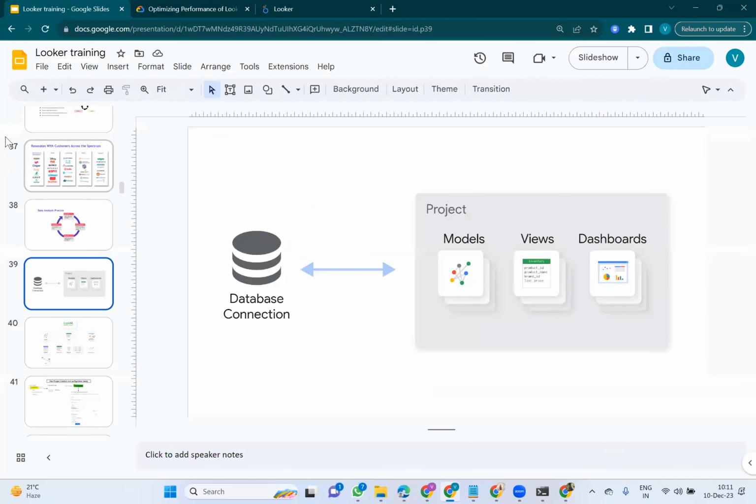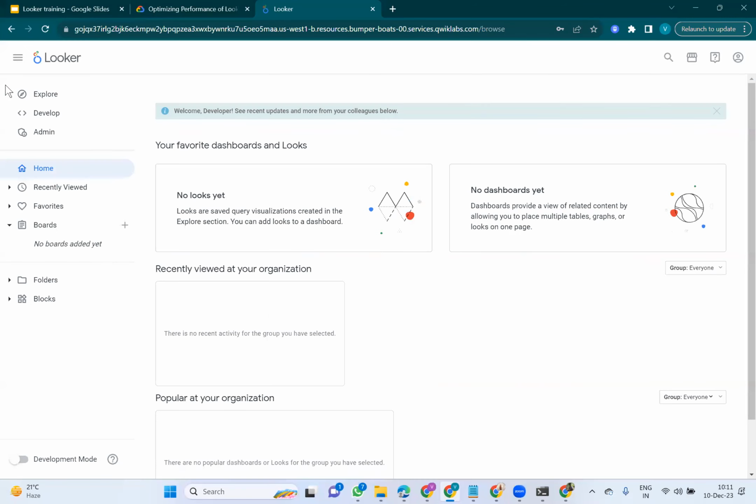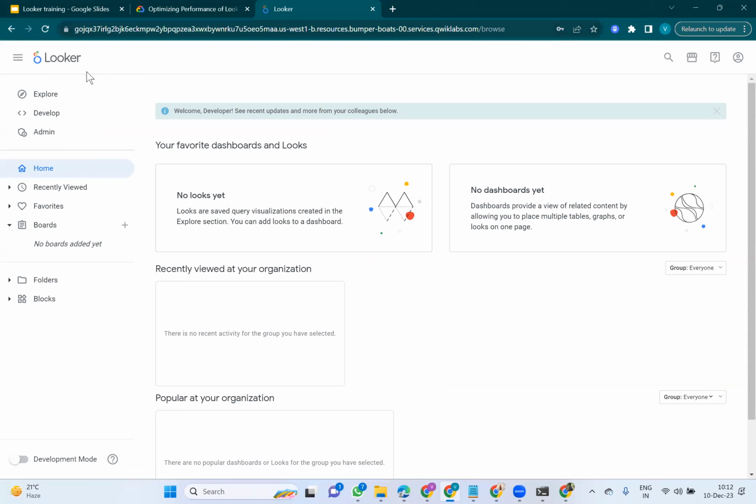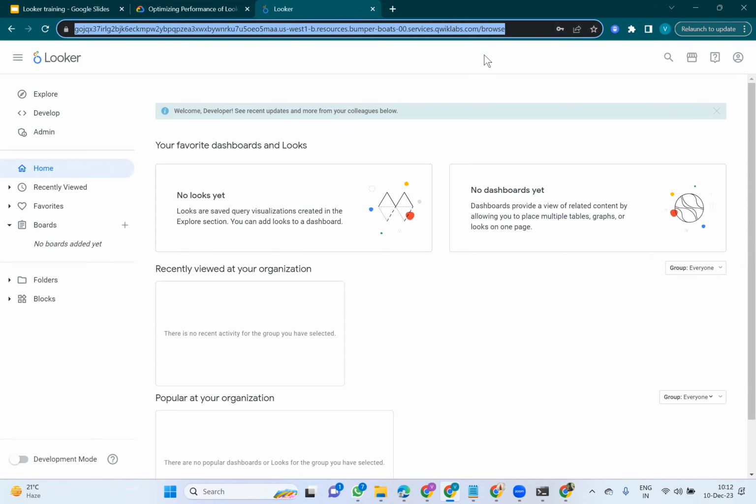Next. So next is how the Looker user interface will look. For any company, the URL is here. Since I am using a free version, using labs, it will be available for 1.5 hours. So since it is a lab, the URL is different.